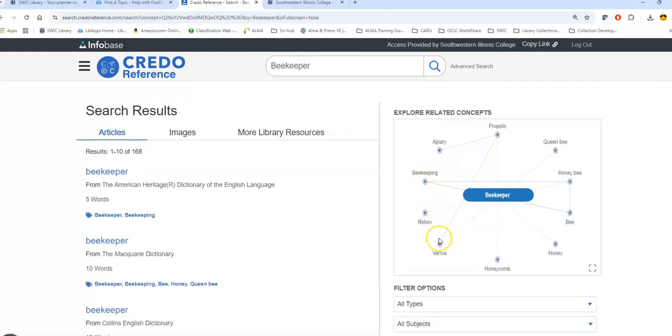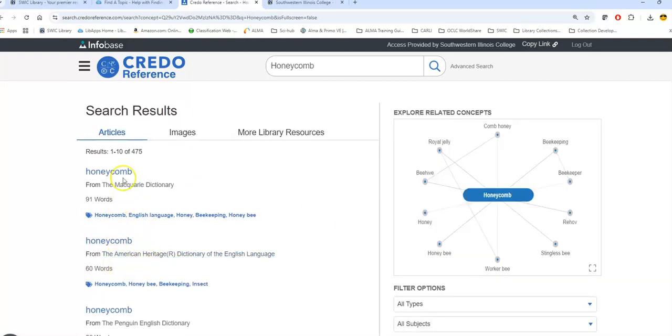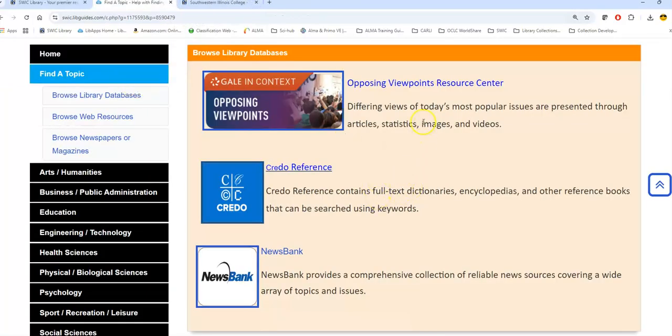You'll see anytime you click on something in the mind map, it changes your results on the left-hand side so you can learn more about that particular topic. The next resource I want to show you from the Find a Topic page, I'm going to click this tab closed, is going to be the Opposing Viewpoints Resource Center.